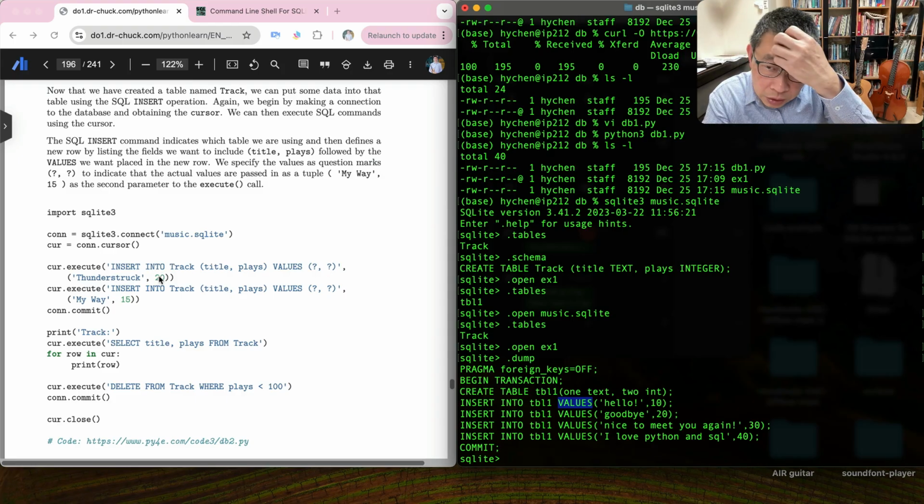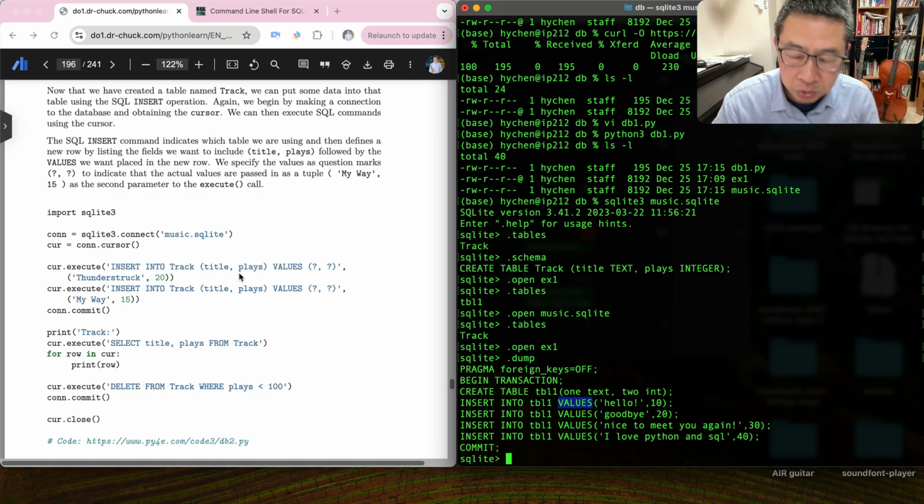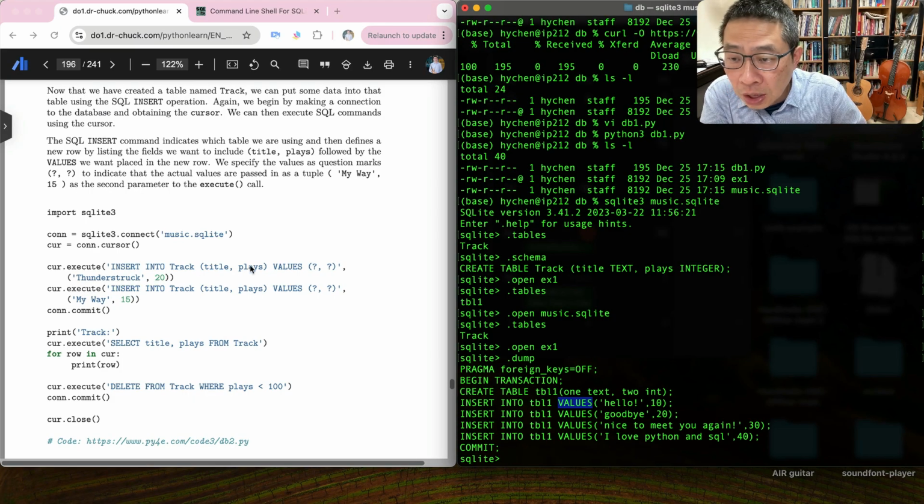This is for security, to avoid what people call a SQL injection. If you don't know what I'm talking about, Google it. What is SQL injection? People may do bad things by using that SQL injection. So this is how we do it in the code, quite a little bit different from how we interact with this.